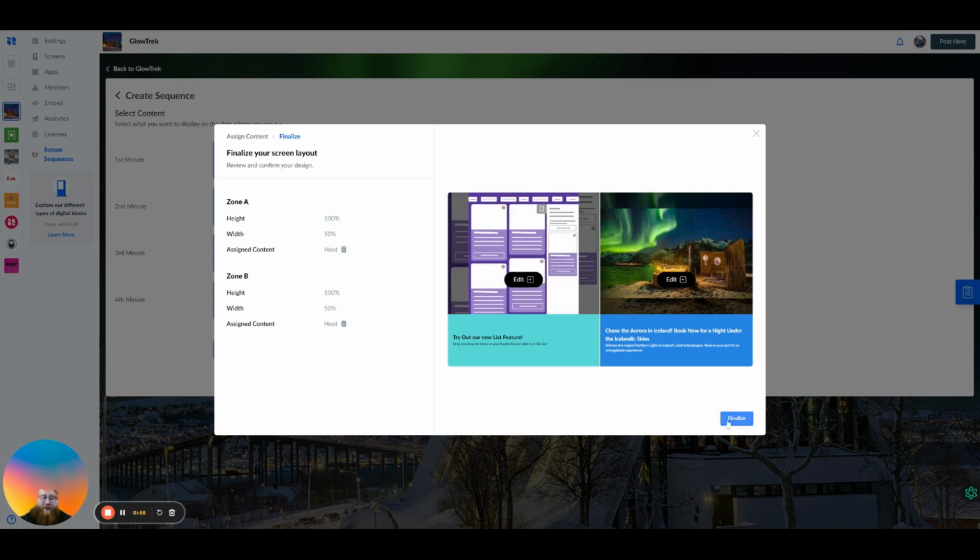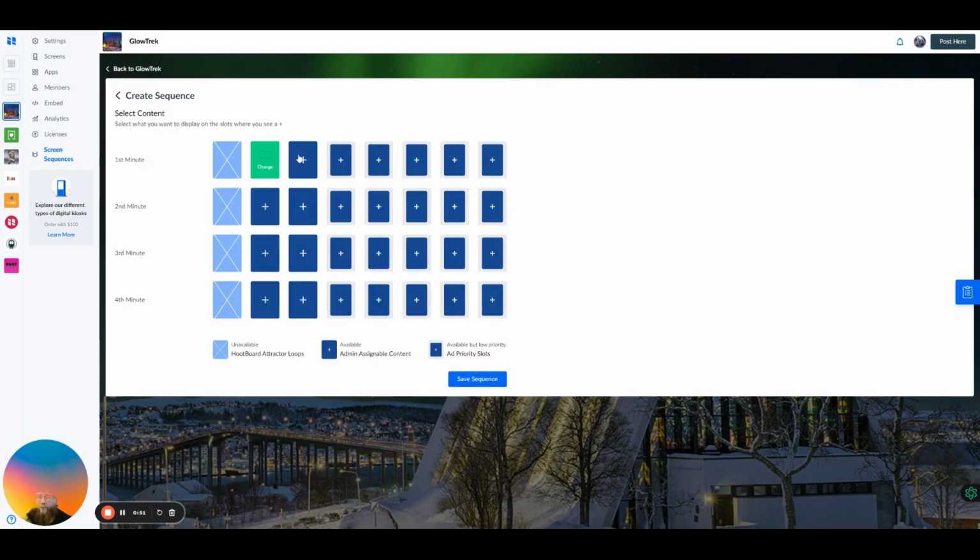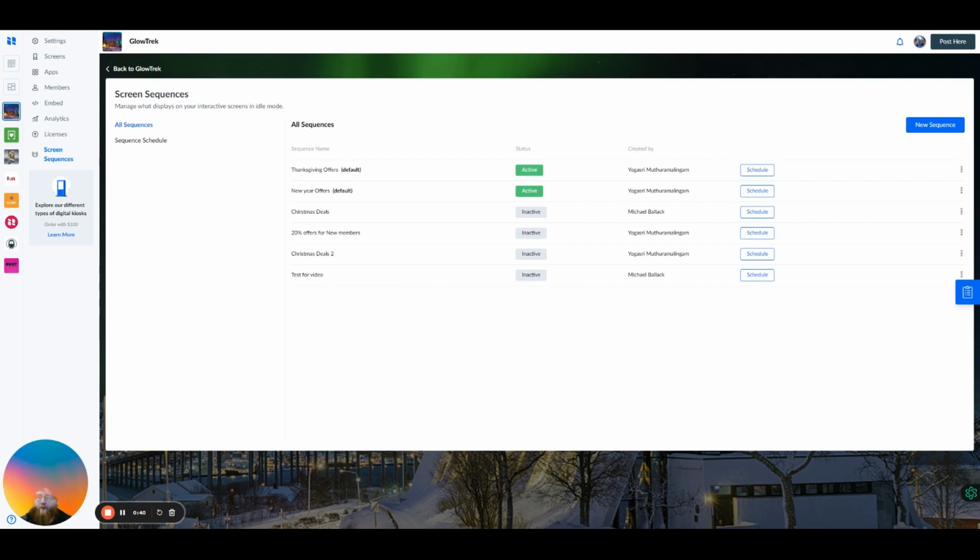We're going to go ahead and save this by clicking Finalize. Then we can see that this particular block is selected with the content that we chose. To save this, we'll then save sequence. We'll see now we have Test for Video down here, and that would have our relevant content.